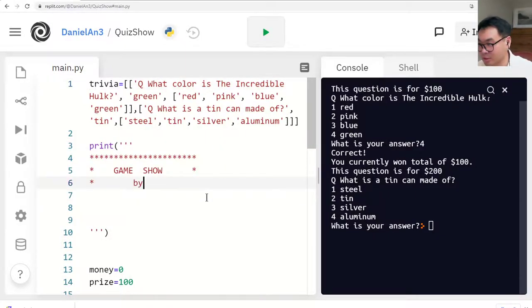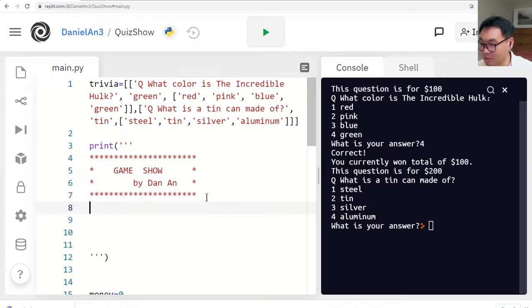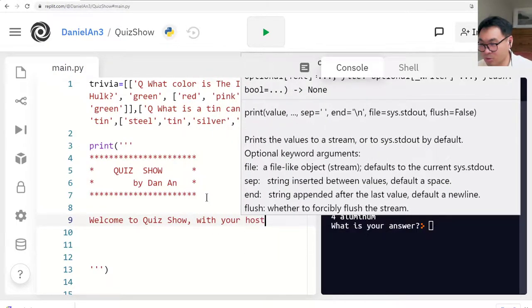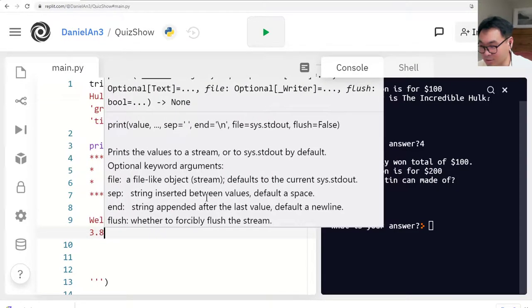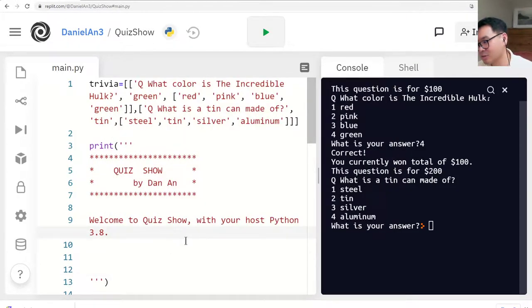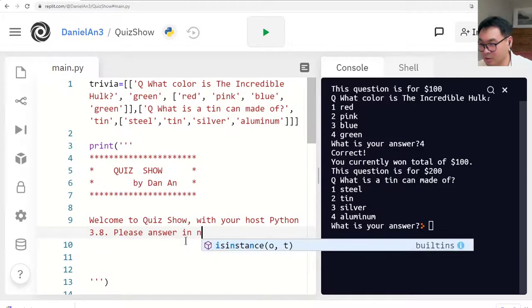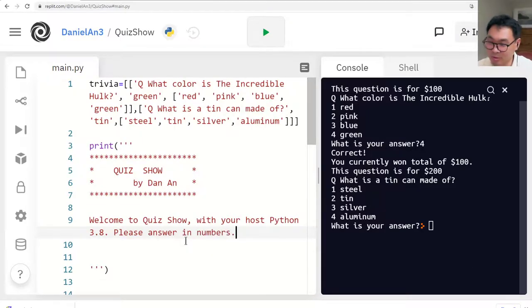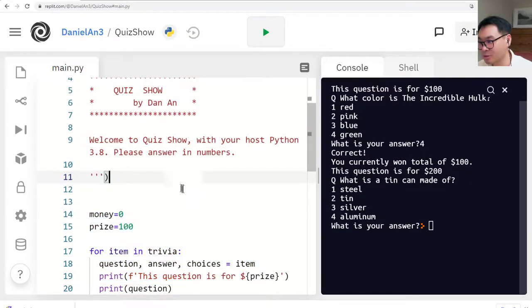Okay, by Dan on. You don't have to. You can put your own name. So something like this. And then welcome to, oh, it's set to say quiz show, not game show. Quiz, welcome to quiz show with your host Python 3.8. Okay. Please answer in numbers. That might be something that you need to let other people know. Okay. And then let's run it.